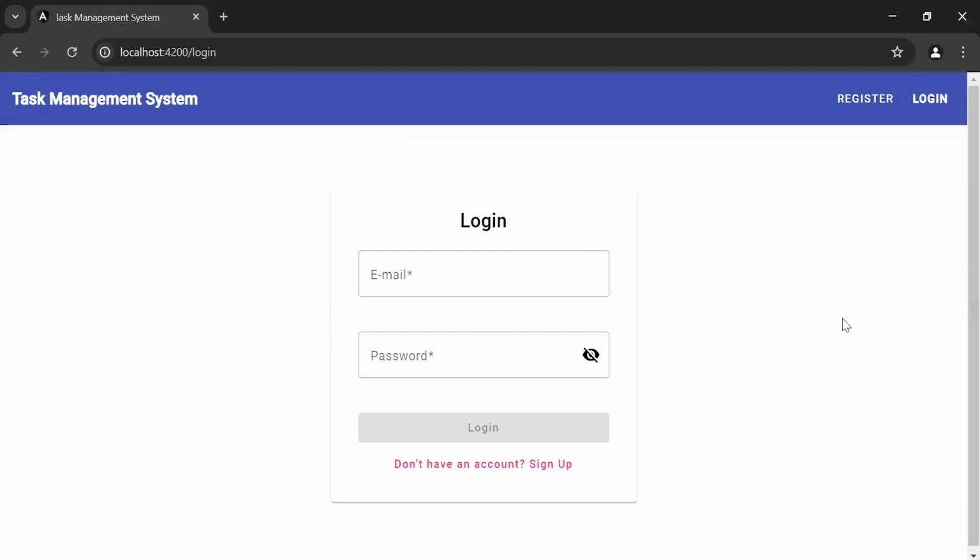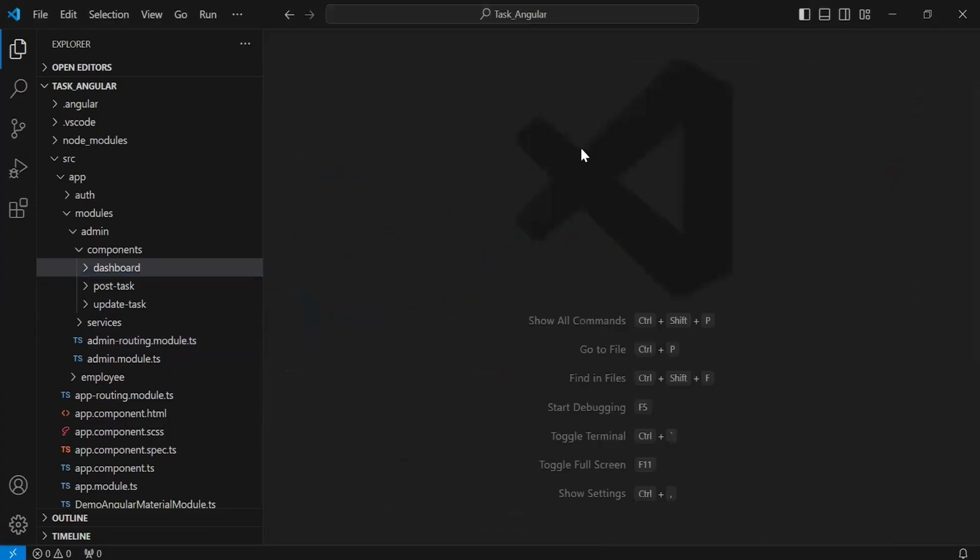Today in this video, I'm going to create a new component for the admin to view the task details. The admin can post and view the comments as well on that page. So let's get started. You can see here the Angular application.